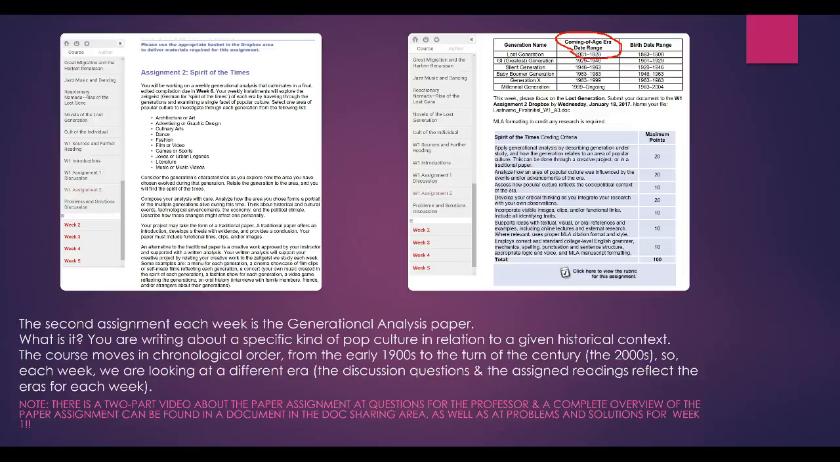And you'll notice up here, and I didn't realize that that circle I made in red was still there, but at any rate, it's valuable here because when you write these papers, you might be asking yourself, okay, I'm writing about sports in relation to the lost generation. That's great, but what years am I actually looking at?